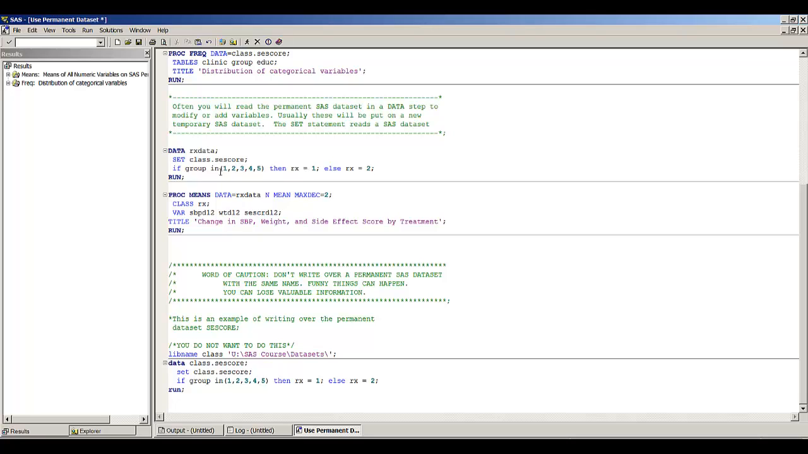Otherwise, if you were in group 6, which did not receive drug therapy, then that participant would be classified as RX equals 2. And then we are going to look at the change in systolic blood pressure, weight, and side effect scores by whether or not a participant received drug treatment. So again, I want to point out that this temporary dataset RX data has this new variable RX. However, this new variable that we've created is not on our permanent SAS dataset SE score.